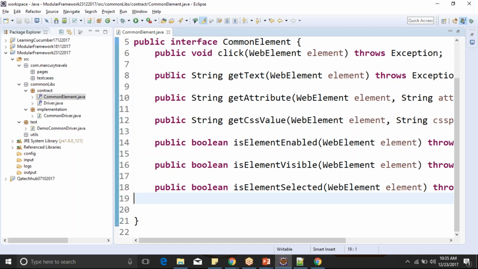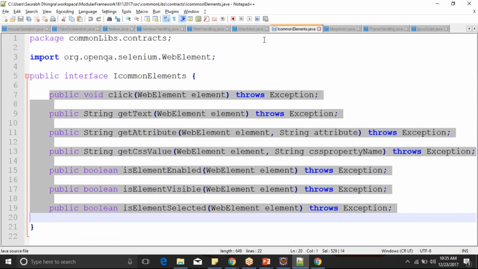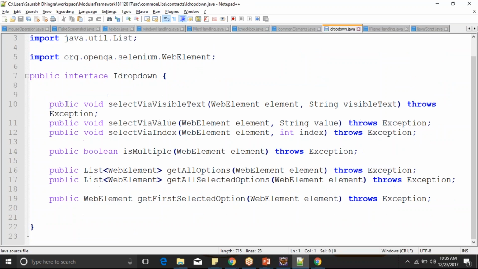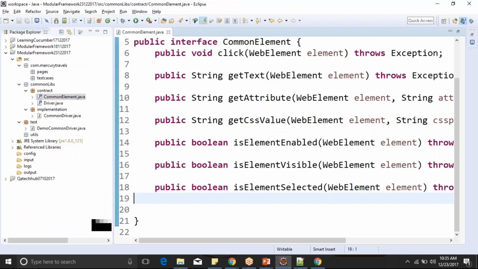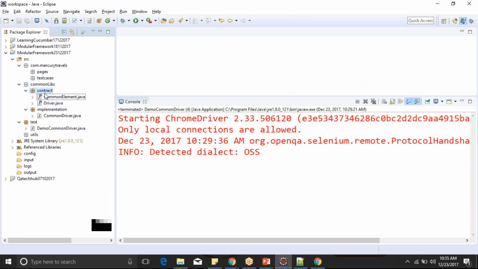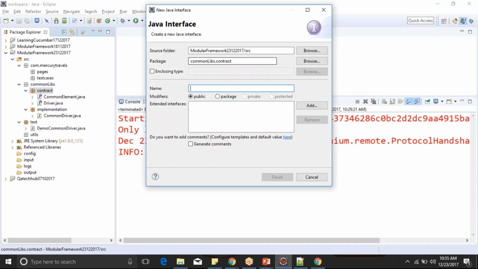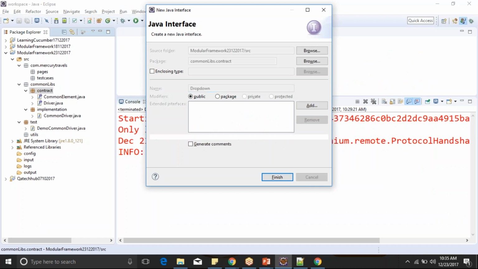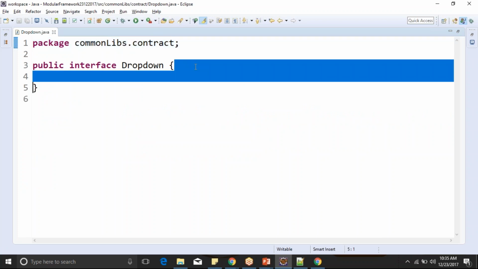Okay, so common elements is also done. Next we have, let's take one by one, let's take drop down. I'll create one interface specifically for drop downs. So I'll create an interface and I'll call it drop down. And it will have all the drop down related methods.